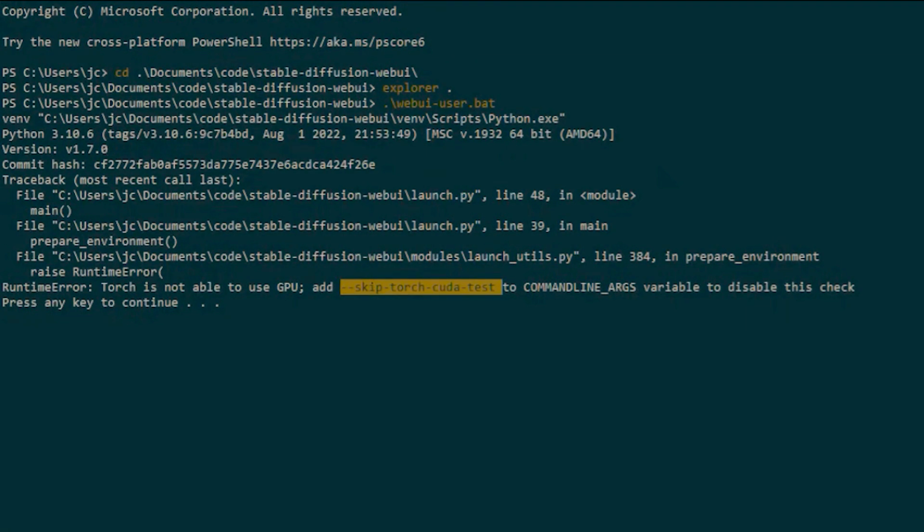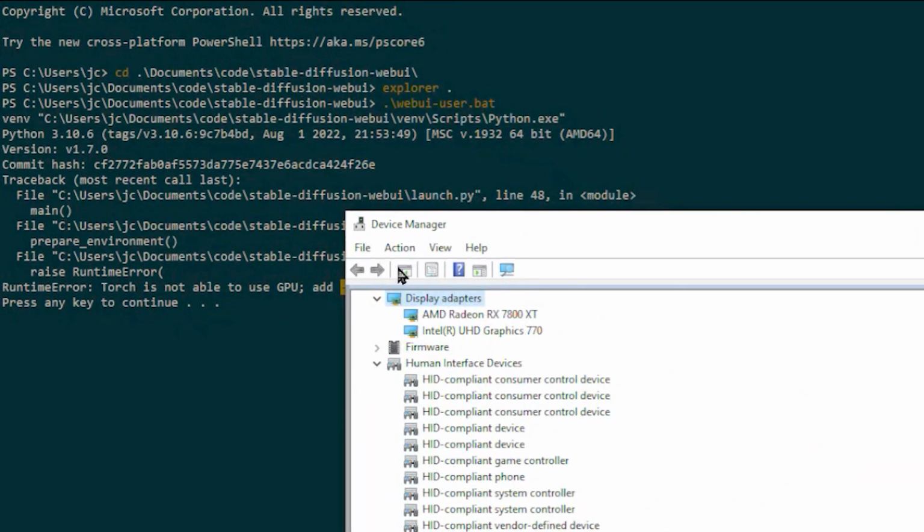the start menu, and write device manager, and then you're going to get something like this. So for example, in display adapters, you will see the graphics card that you have. In my case, it's a 7800 XT, and this is the one that is included in the processor, because some CPUs have an integrated graphics card in them, but it's not very potent.